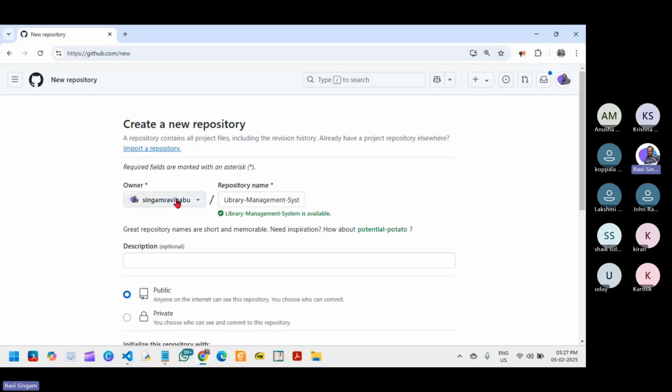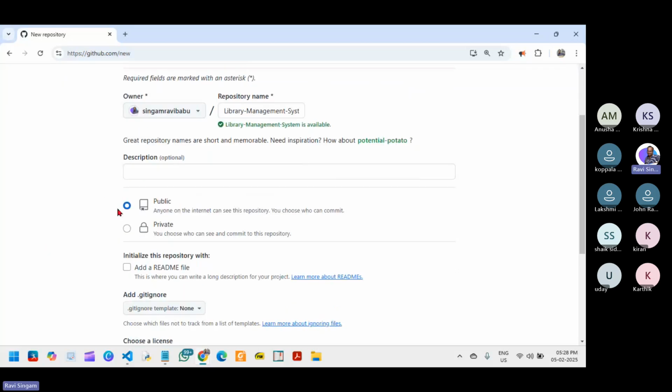If you want to come directly to this repository, you have to type github.com/Singham Ravi Babu/library-management-system. Use this repository name to directly come to this repository. It's very simple to remember the links on GitHub. That's the first thing you have to do: give a name to the repository. What is a repository? A repository contains all project files. That's number one. Number two, do you want your repository to be public or private?